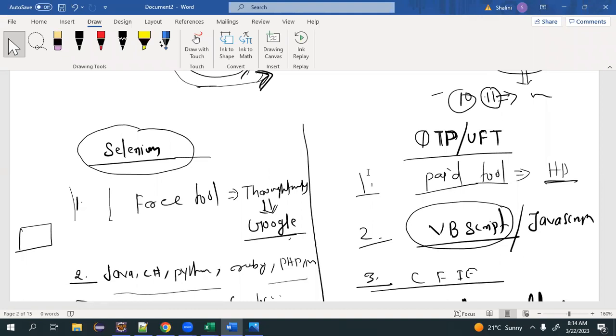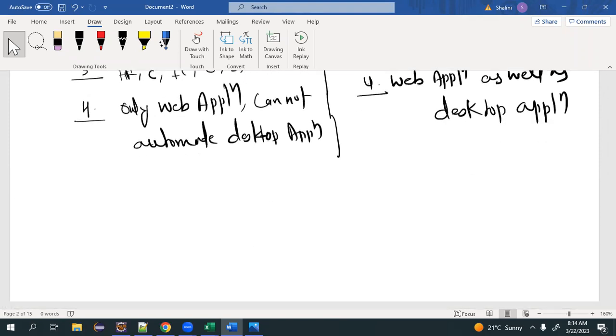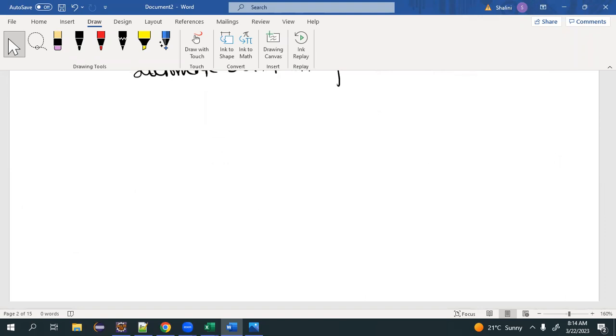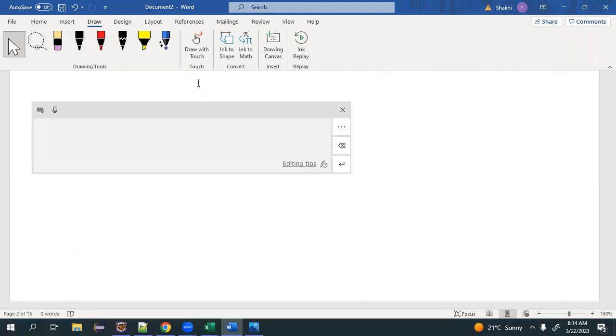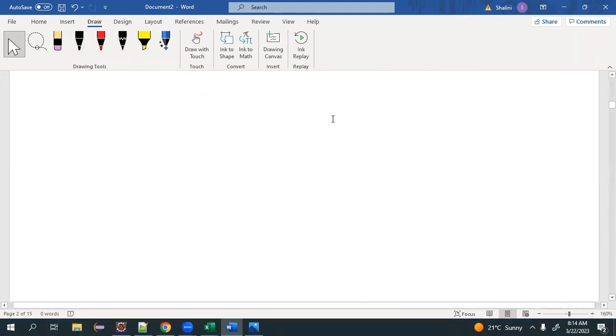Now come to Selenium, and I will start writing it also. I hope everyone is clear about why we have to go for automation. Any doubt, anyone? Yes, sir. Understood, sir. Everyone? Yes, sir. Okay, now come to the Selenium part.